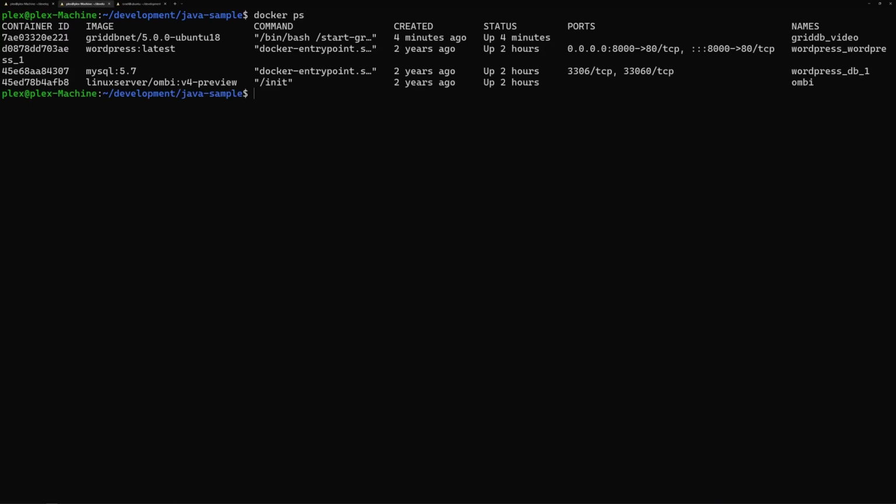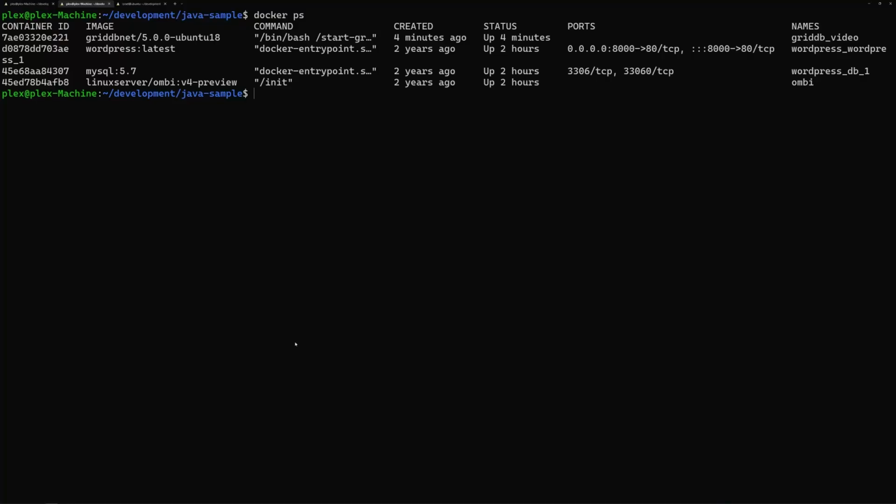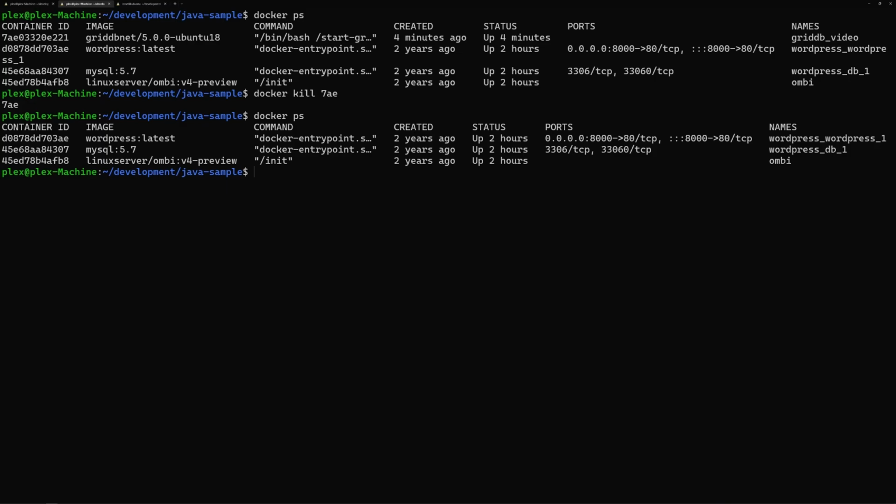So let's look at our running processes. So you can see here the container name is here. And here it says to stop the server, you can just say docker kill container name. So actually, the nice thing is you actually don't have to copy and paste this entire container ID. As long as you get the first 3 or 4 and they're unique, Docker will know what to do. And you go here, and it stopped.